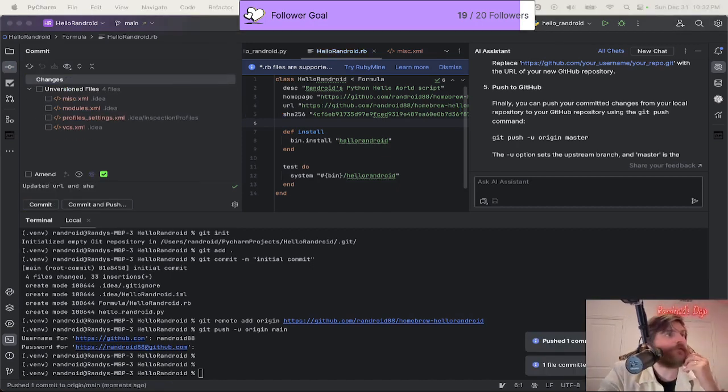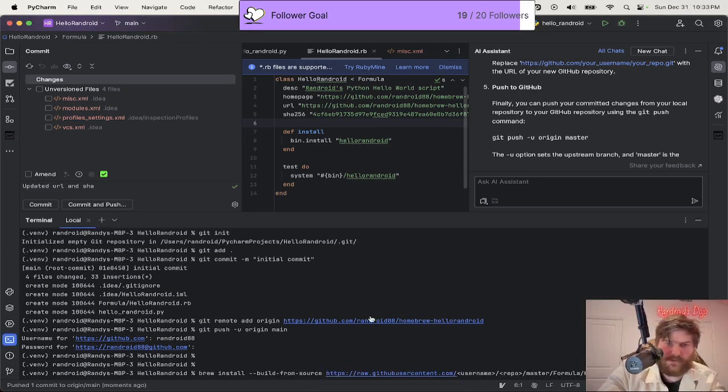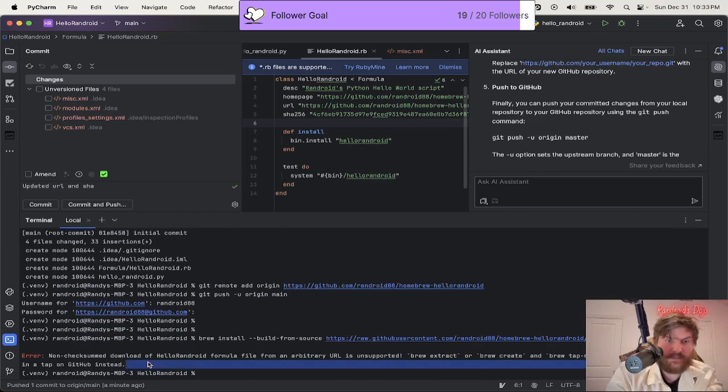To ensure your formula works as expected, use brew install --build-from-source with the new GitHub URL. Brew install. Oh, what the heck? Randroid88. Android. Or it was like hello. What was it? Hello. Homebrew. Hello Android. Formula. Non-checksum download of hello and a formula file from arbitrary URLs.